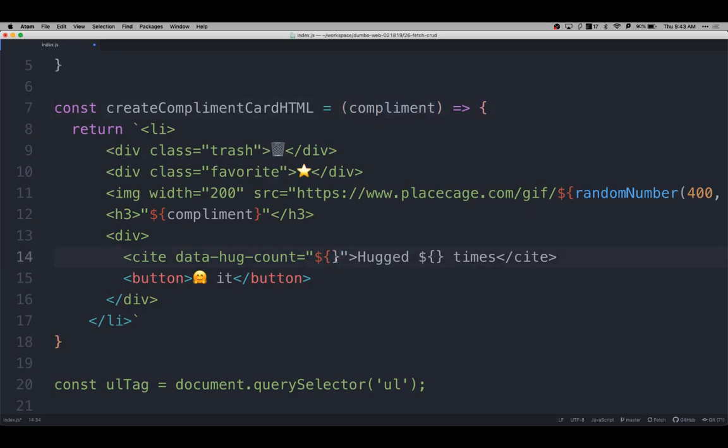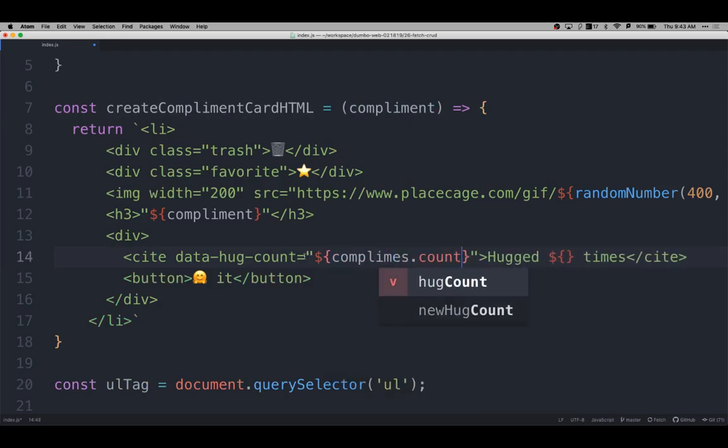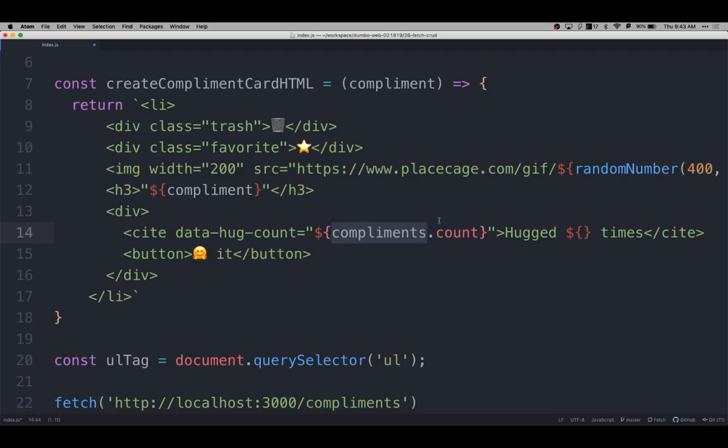I don't know what we have as our attributes. Cool. You're saying compliments dot count? Yeah, I guess. I think it's hug count again. Yeah. So let's check it out. How would we debug this? So let's just write this first and see what happens.